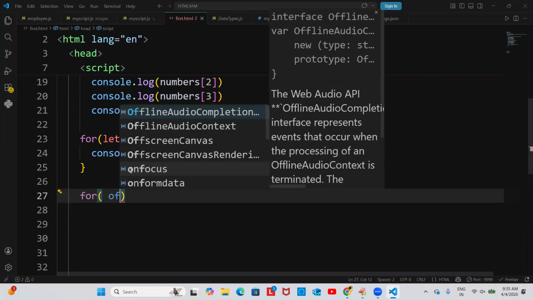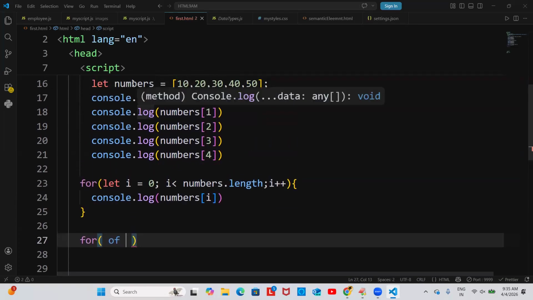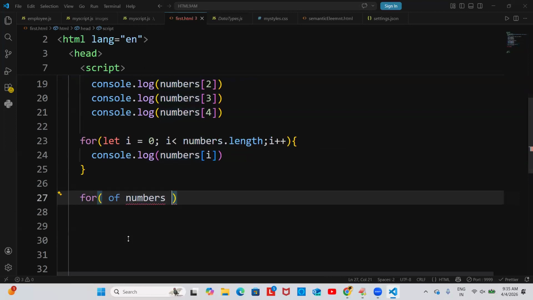Simply take the of condition first. Just take the of. On the right side of the of, you can take the data. What data am I going to print here? Numbers. On the right side you take the numbers, the data we are going to print. Right side of the of is plural, meaning multiple elements. Left side is what?